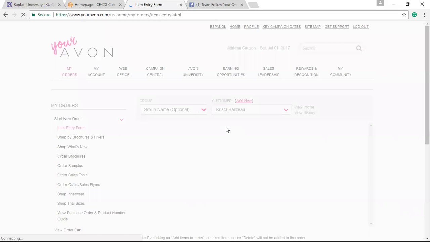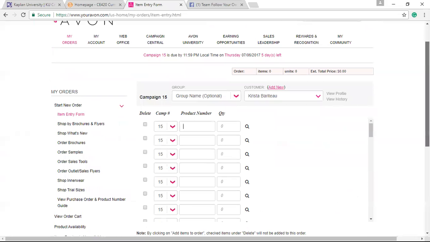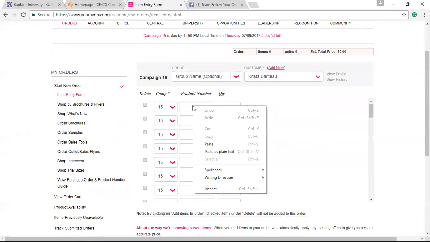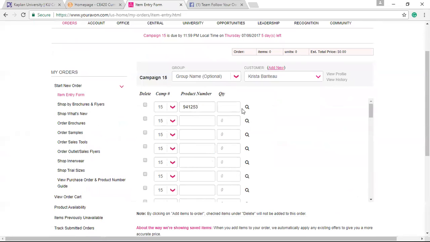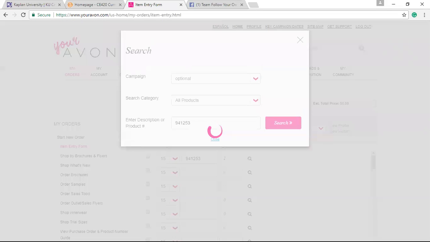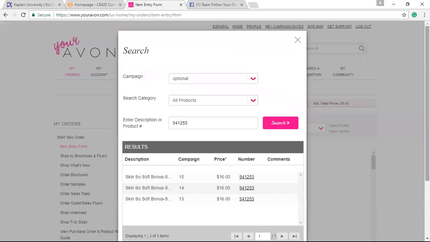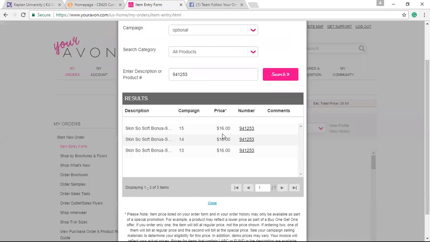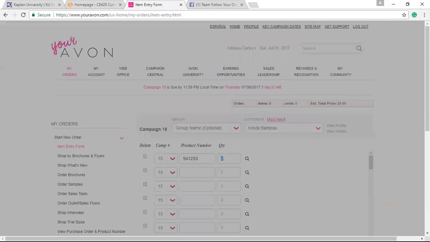Now, you all might have seen on that page, it said that the bonus size bath oil is 2 for $32 right now, whereas the normal one is $27. So if I click on this little magnifying glass here, and maybe Krista doesn't know about this sale and I've just got the product number, I don't have the book in front of me, then I can see that in campaign 15, there's a price difference than what is normally here. Campaign 15, 14, and 13, all are at $16, and so I click on that one, and I only have one in there.